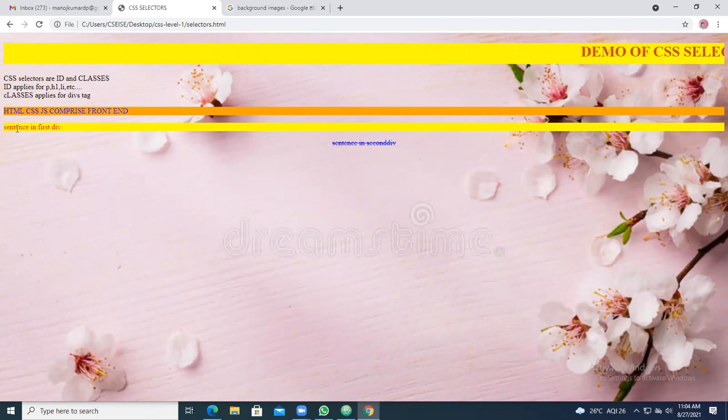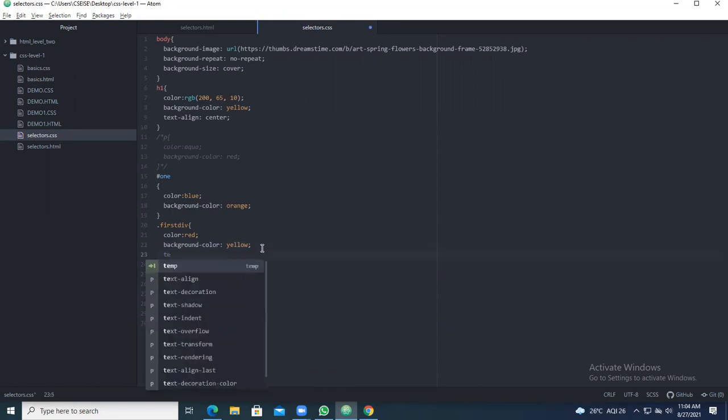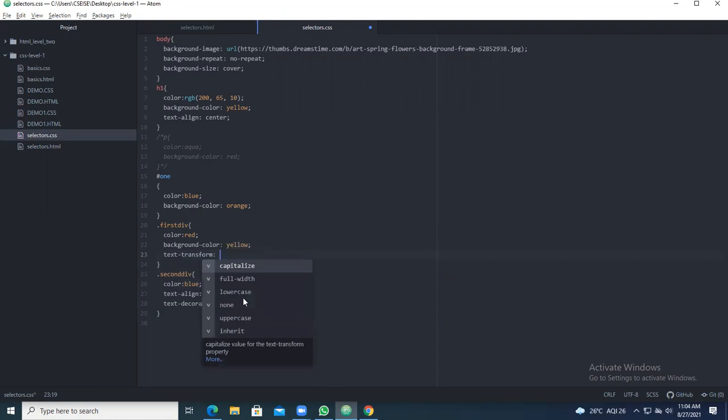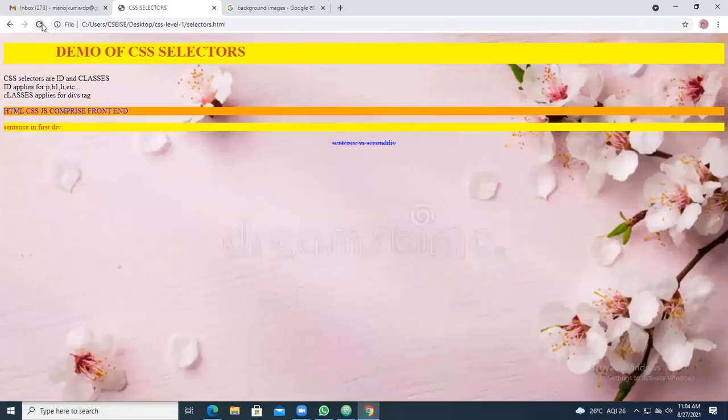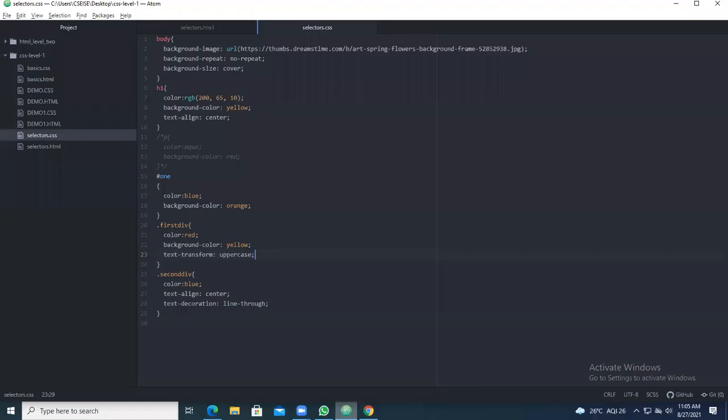If you want to make the uppercase for this first div, take text. Under text you apply transform. So you make it uppercase. Save the contents and then you see sentence in first div you are getting like this. Understood? So that is the thing.